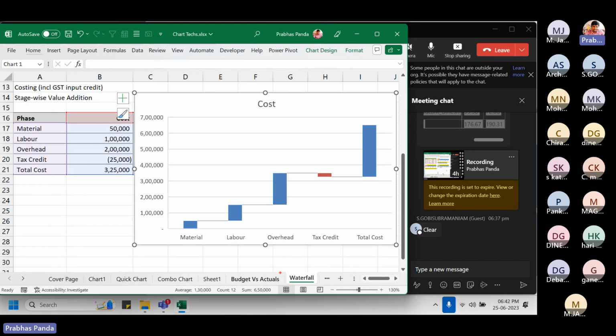And I told you, sometimes people call it a bridge chart because you have connecting lines from one activity to another. Can you see? That's why people call it a bridge chart. And as a larger picture, it seems like a staircase diagram. That's why people call it a staircase chart also. But technically, this is a waterfall diagram. But this is not yet ready as a waterfall diagram. Though we have taken the waterfall option, it is not ready as a waterfall.